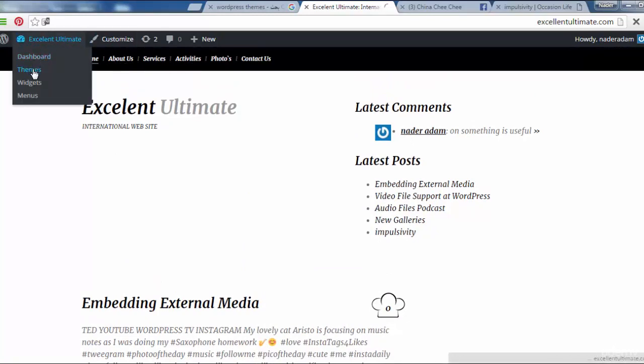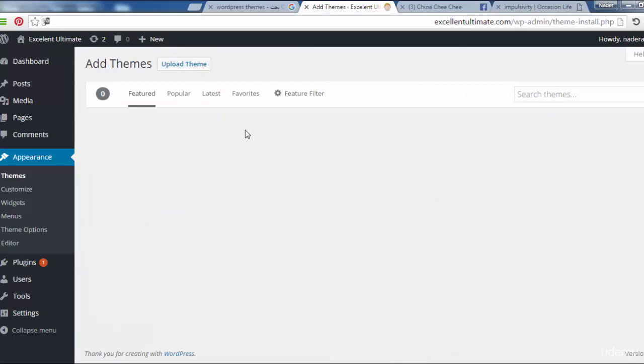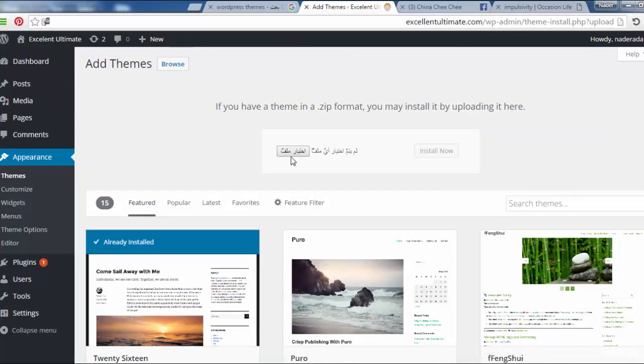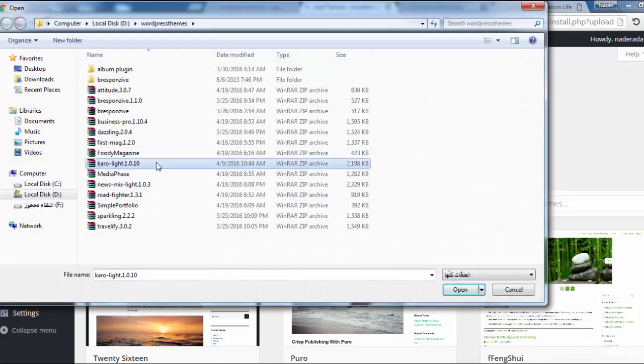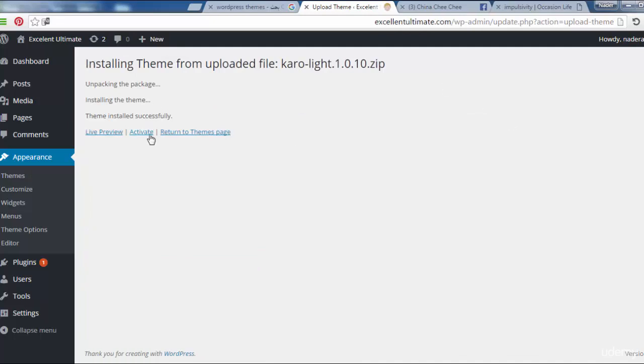Come back to themes again to add a new one, upload the theme, select the file, Caro Lite, as you see, open and install. I will teach you how to customize all of these themes which I uploaded to the site to become a professional WordPress developer and to help you to build a professional website by using WordPress.